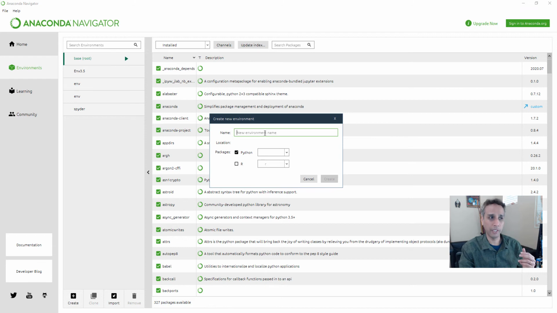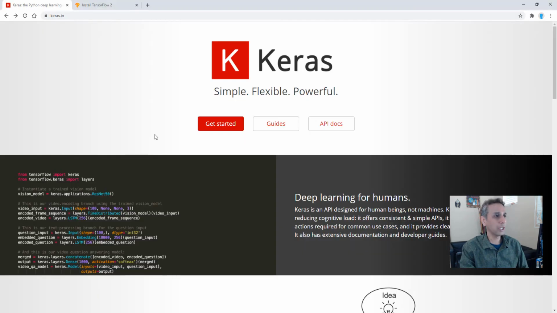Let's look at the documentation before picking, because here you can say, I would like to work with Python 3.4 or 3.5 or 3.7 or 2.7, whatever version. But then, is that the right version for TensorFlow? So let's go ahead and open the documentation.